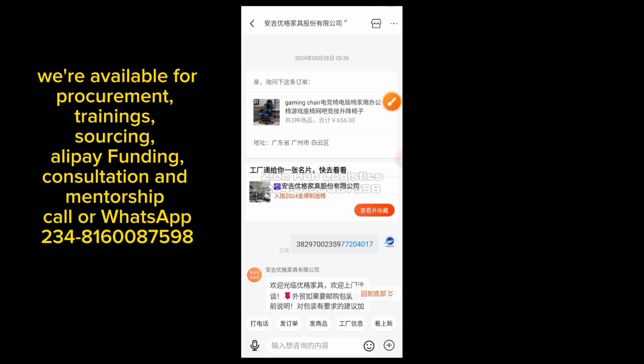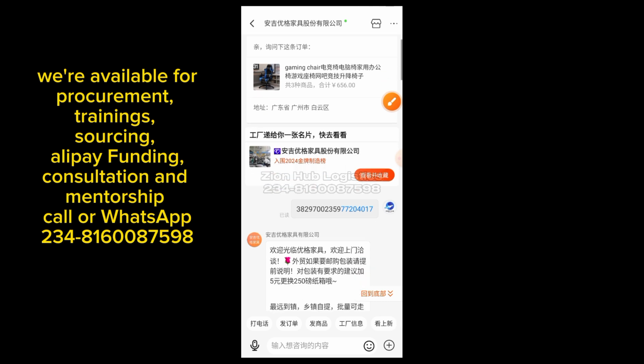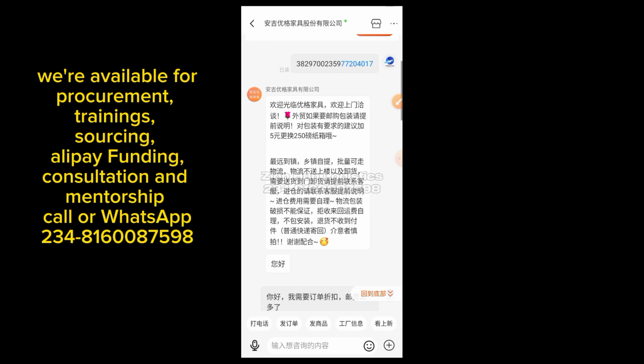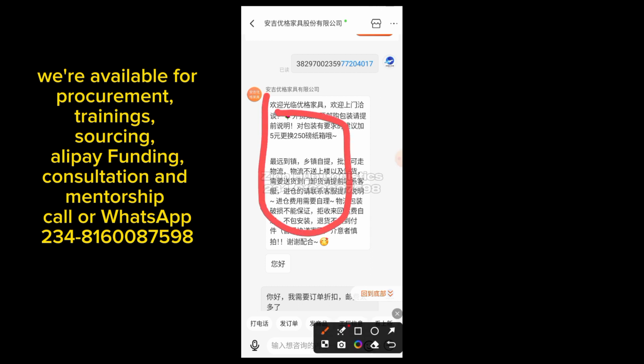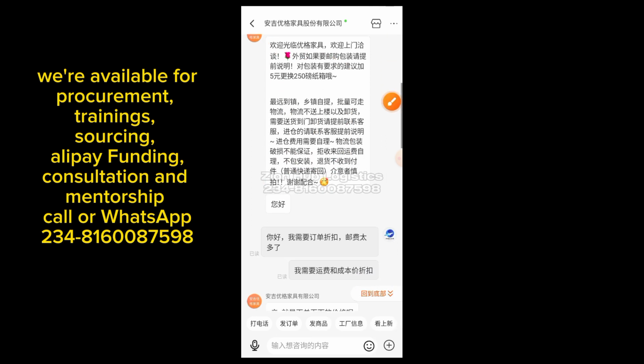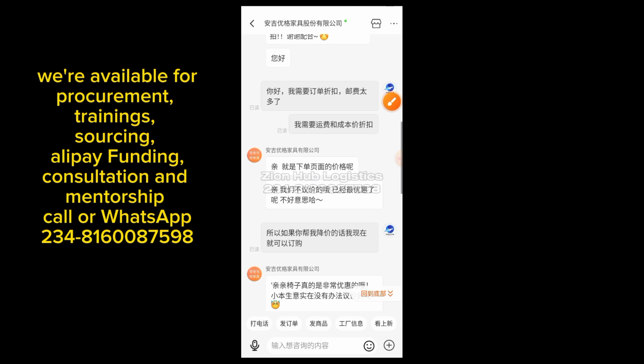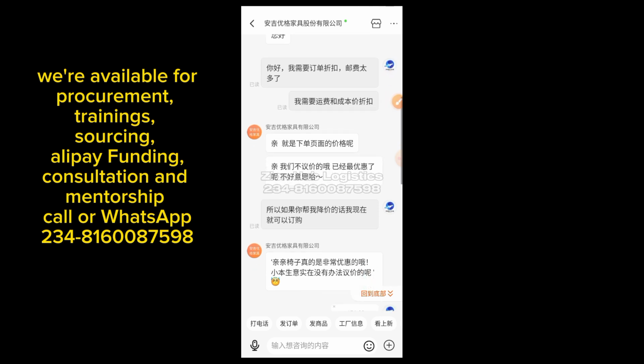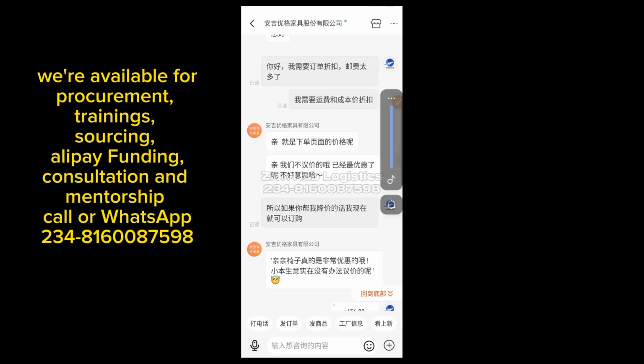Now let me just summarize this for you, right? This is the default message that will always come whenever you message any supplier. So this is the default message, right? So now let's continue to the practical aspect of it. So now this is our conversation, right? The supplier is online. So let me screenshot and easily translate what I quickly did here for you guys.